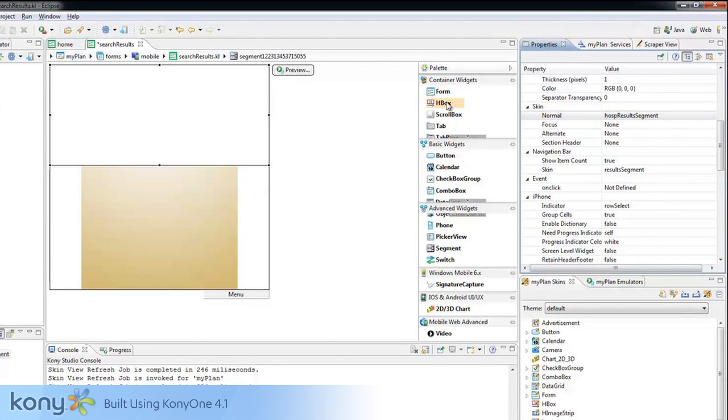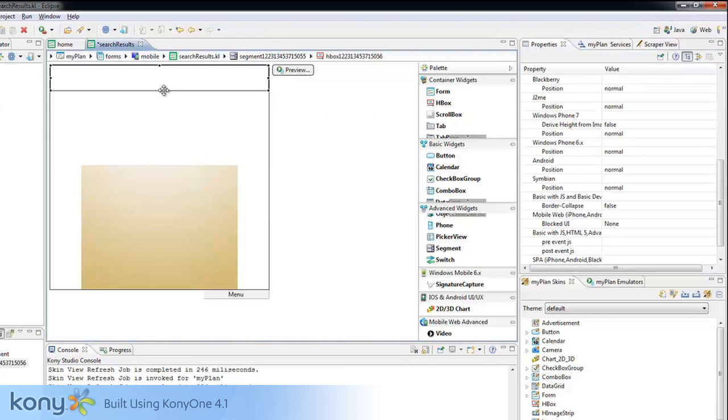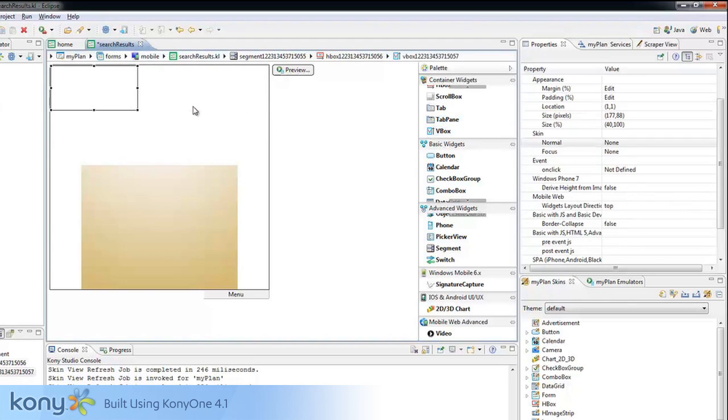We will need a container to hold all of the elements within the single row of the segment. To do so, let's start by adding an HBox. Once we have added the HBox, we will also need a VBox, since within a single row, we will have a stack of labels on the left side of the row that represents the name and address for each hospital.